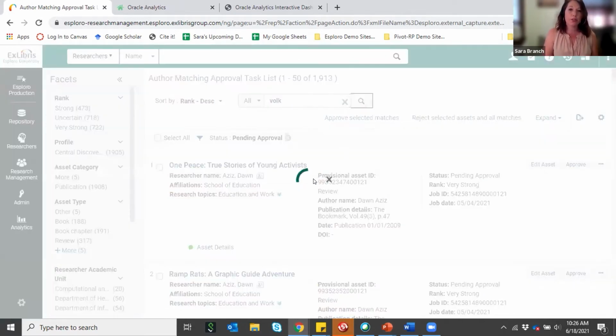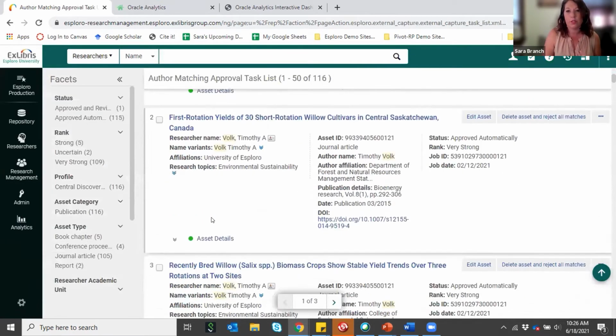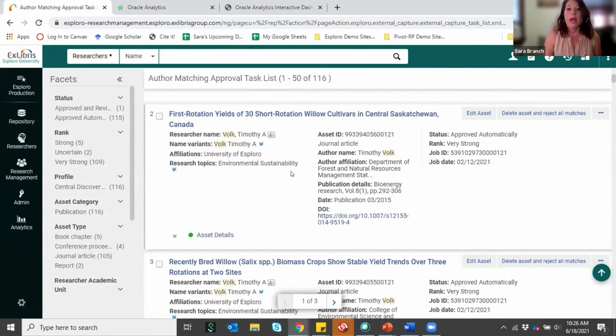But if I search for the researcher by name, it's Timothy Volk, who's one of the faculty members at SUNY ESF. Essentially what you'll see is that it's going to pull up a list of all of these assets that it captured automatically through the smart harvesting process. And you can see here at the top that it captured 116 assets. So you can imagine if you tried to just identify those 100 plus publications that Dr. Volk has, or if you needed to manually input those 100 plus publications, it's a huge time commitment that frankly nobody has time for.